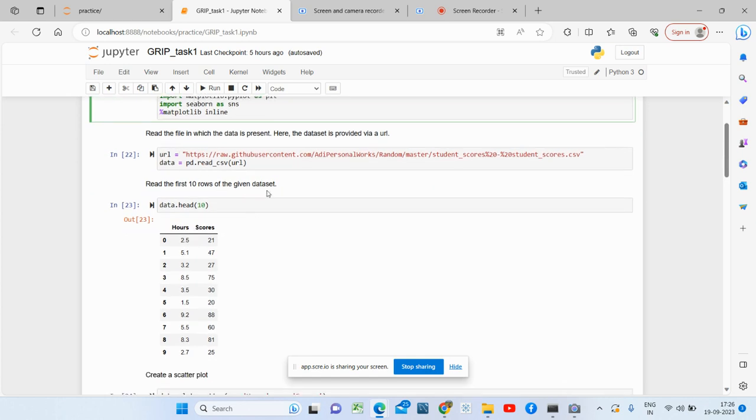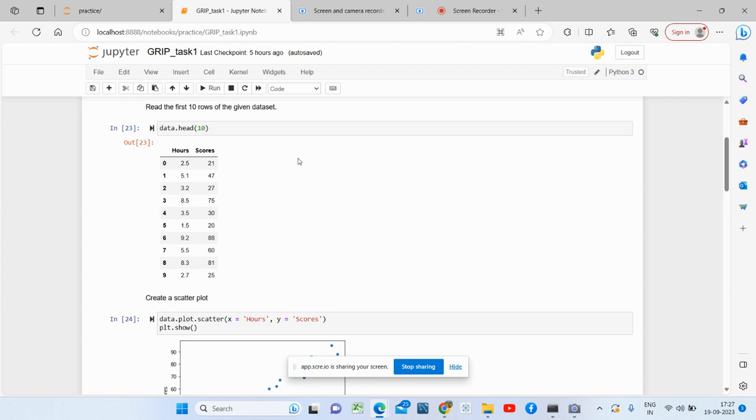Second, now we read the data set which is given. So this file is present at the given URL, so we have called this URL here. Then we read the first 10 rows in this given data set.